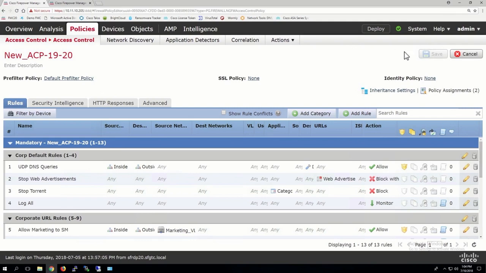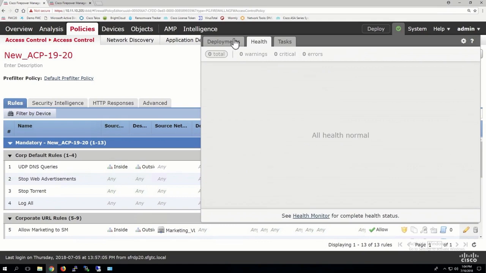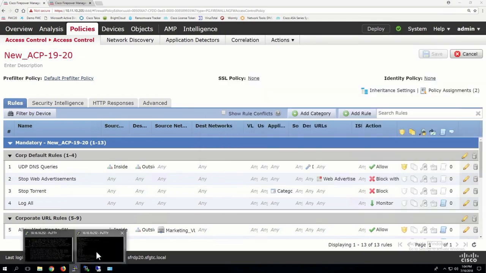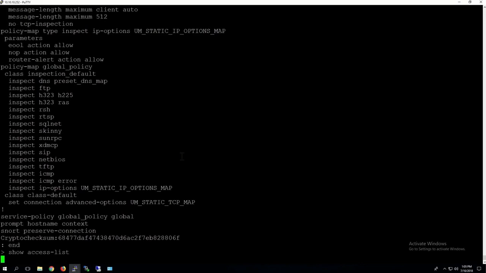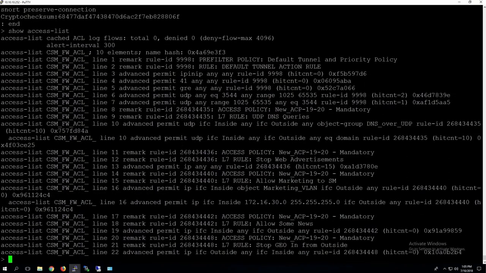And now that I saved it and I did deploy it, so we can see the tasks, right? Good health, deployments, all looking great. What we want to do now is take a look at the access list. So let me do this, show access list. I'm also going to take out the remarks. There's a lot of remarks in these, right? So that's a heck of a lot of rules here, right? It looks like you can see that most of this is remarks.